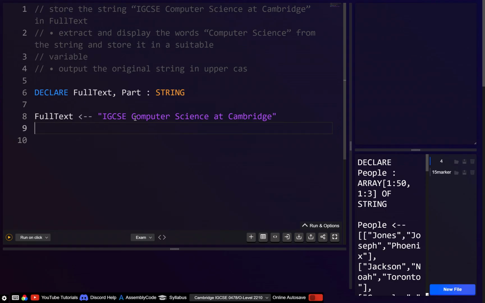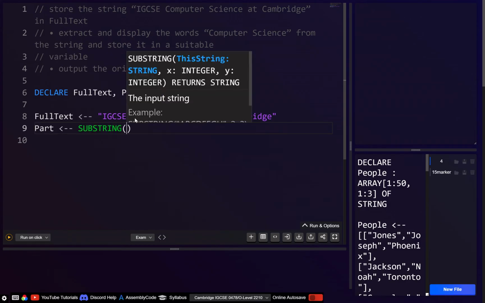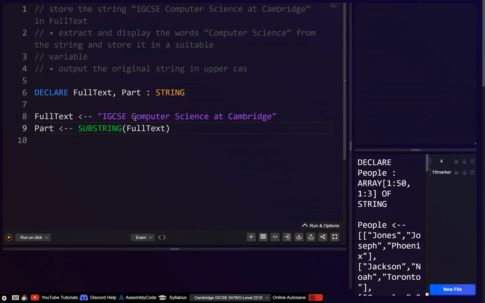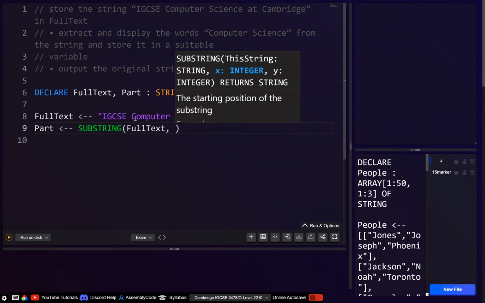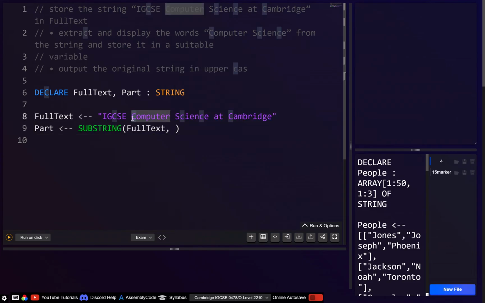Right, so now what we want to do is get this part, and we just want to use this substring function. Again, we're taking this full text, the string that we're operating on, to get the substring of. Then we want to work out what the index of this C is. So we just need to count.